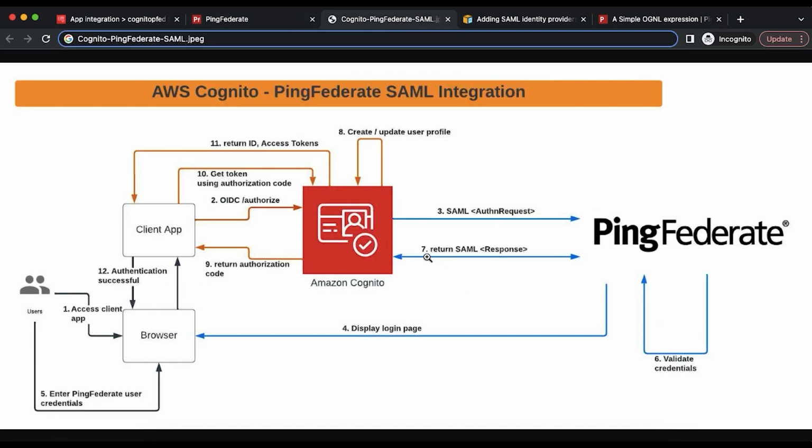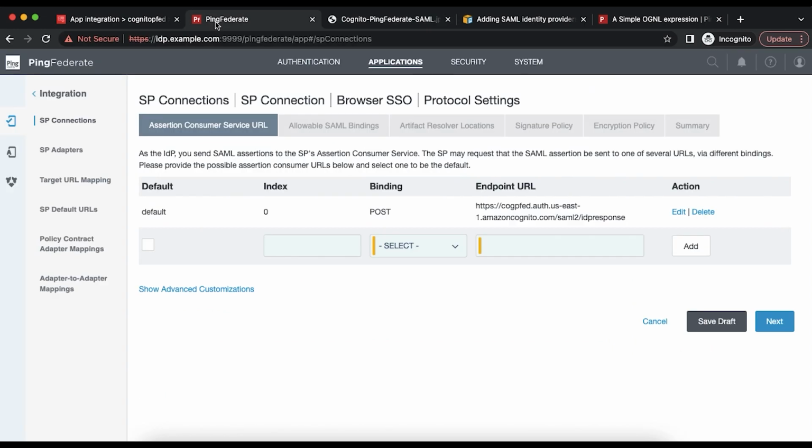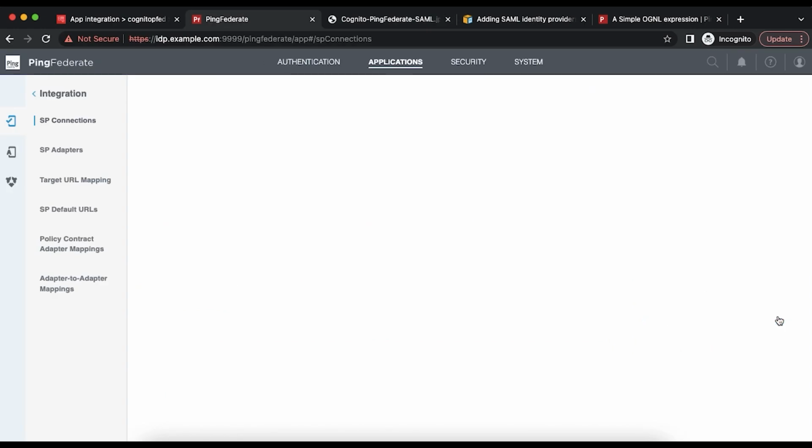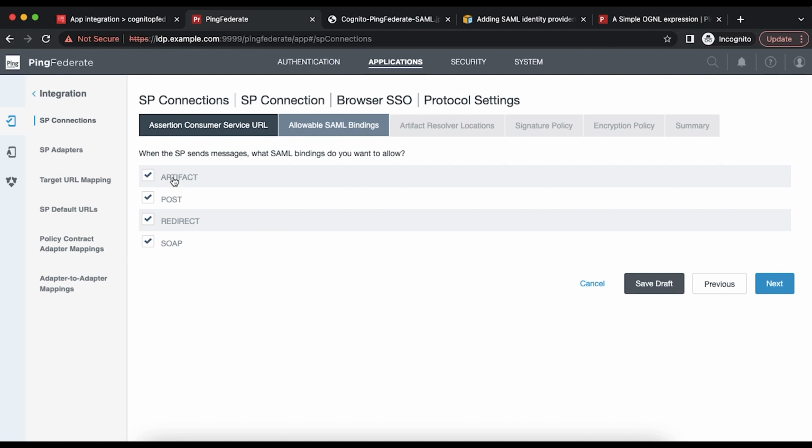So basically in this step, step 7, when PingFederate posts the SAML assertion back to Cognito, it will be posted to this particular URL, which is configured here. Go to next page. We don't need artifact or SOAP. Let's just keep post or redirect.